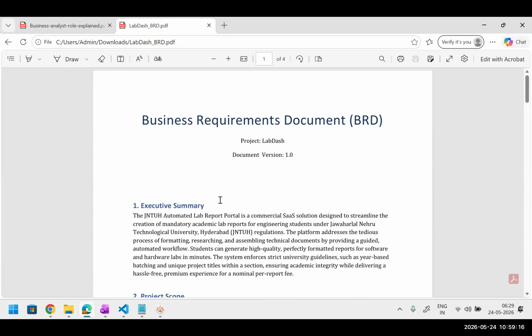Is it a must to have the BRD and FRD? No, it depends on the company. If it's just small or mid-sized companies that are not following quality standards like ISO, CMMI, or Six Sigma, maybe they can create their own.